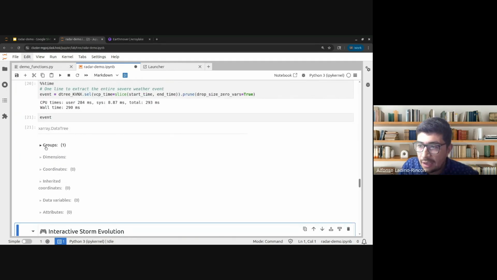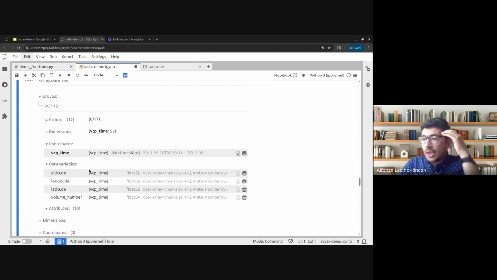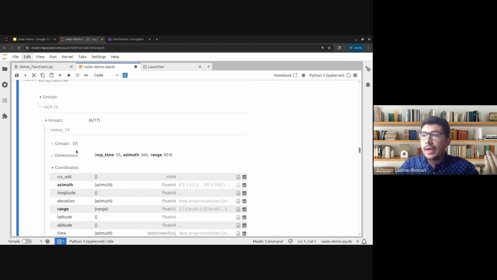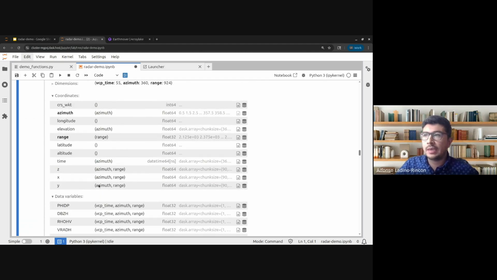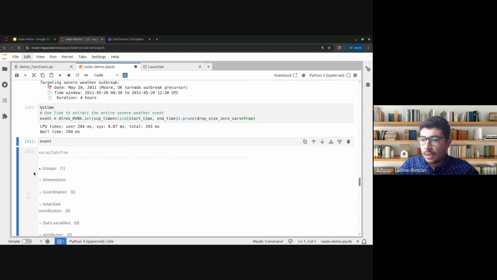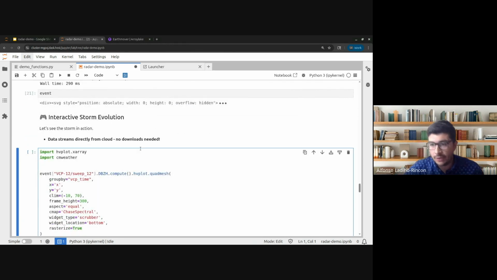In this case, while selecting this time range, it will just return me one data tree node, which is the VCP 12. So now we have, again, conserved the same FM301 data standard. We have VCP, we have groups, and within groups we have data, and all of this is CF climate format compliant. Let me collapse this, and here is where the fun begins.